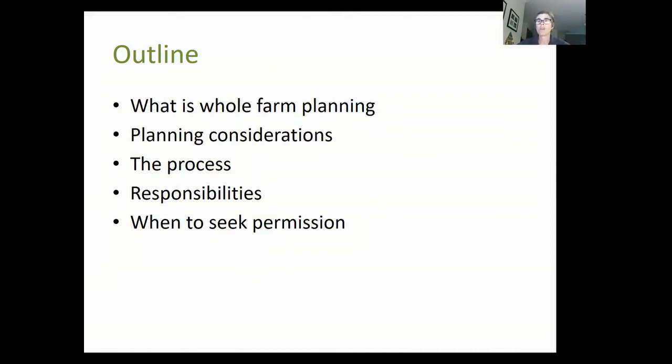All right, so first screen, just an outline of what we're going to cover today. First of all, what is whole farm planning? What are some of the planning considerations that you need to look at in the process of developing a whole farm plan? What is the process behind whole farm planning? What responsibilities do you have as a landholder? What are your statutory responsibilities, and to your neighbours? And when to seek permission for works that you might be doing on your property.